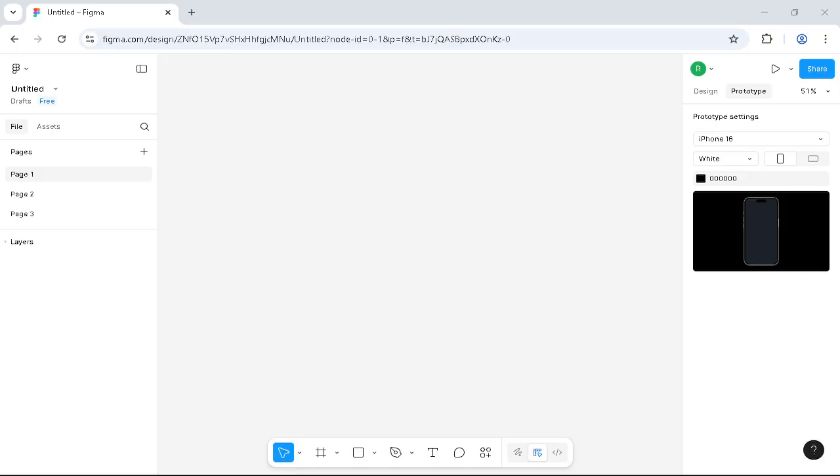I'm going to show you how you actually start to add a layout grid. We want to analyze the style to understand how to add a layout grid.